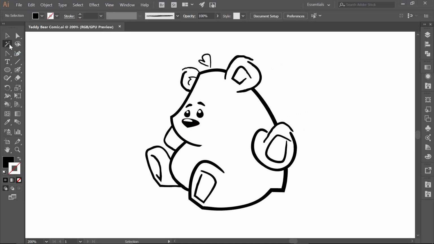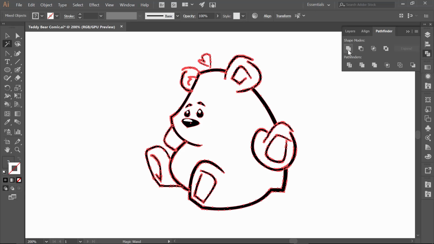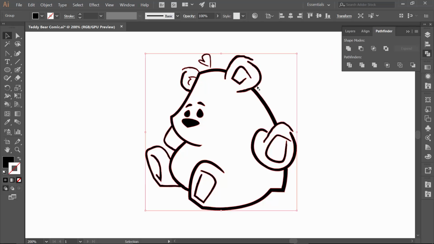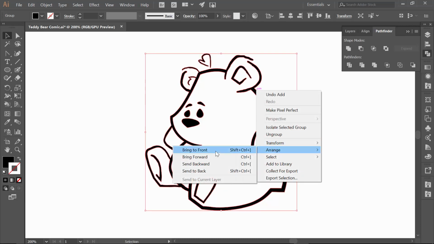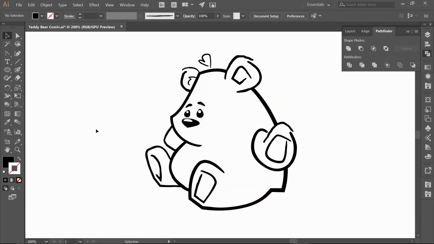I'm going to grab all of the black. And then I'm going to, let's unite those. So I'm going to go Pathfinder, Unite. I am then going to go right click, arrange, and then send to back. Right now those are all filled. I'm kind of okay with that. And what I'm referring to is the highlights.